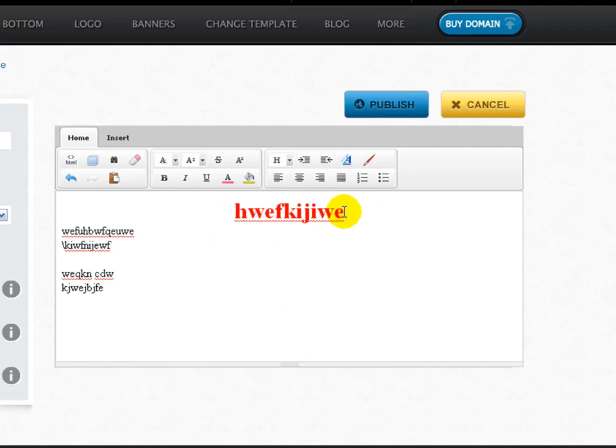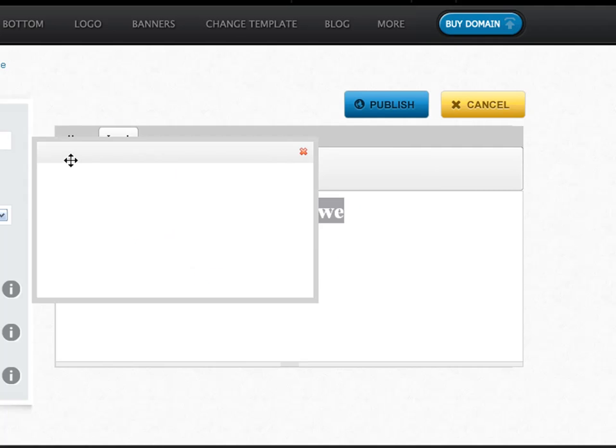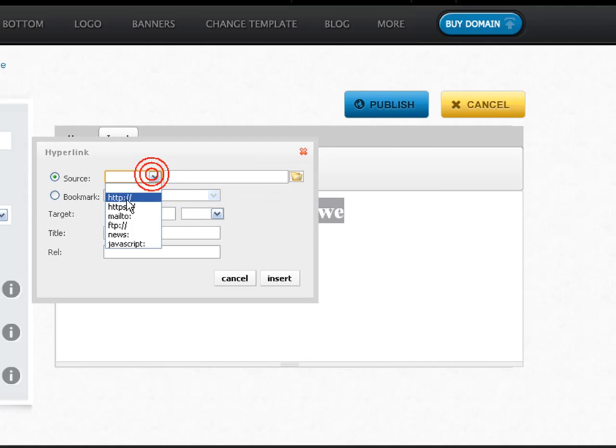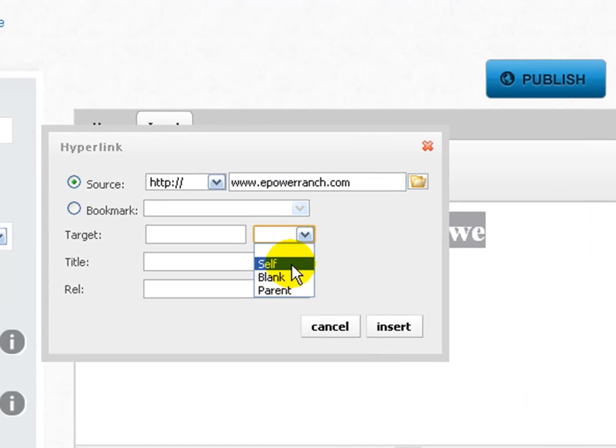If you want to do hyperlinks, you just highlight the words, click insert, and click the little hyperlink button right there. Then you enter http, then www.epowerranch.com or any website that you want, and then you choose the way you want it to open. Self replaces the page that it's opening on. Blank, I think, opens a new page, and so on.